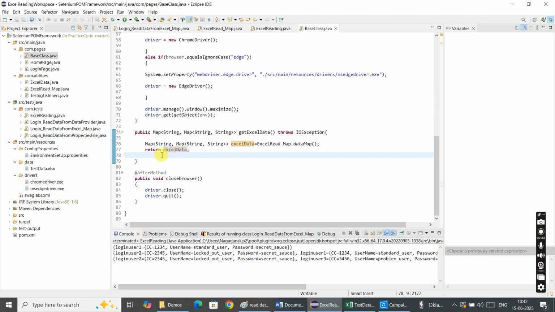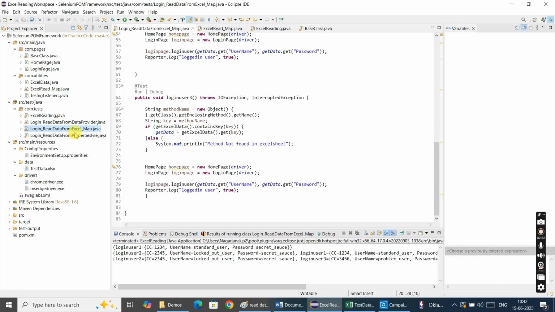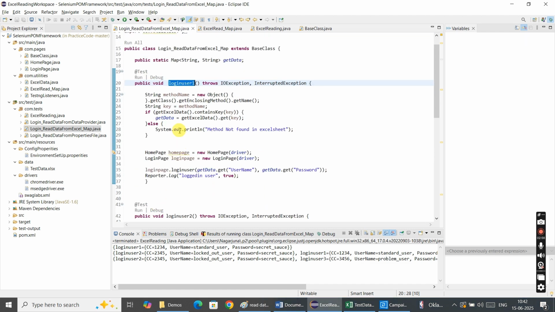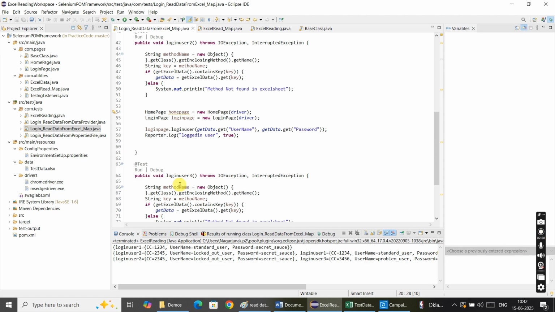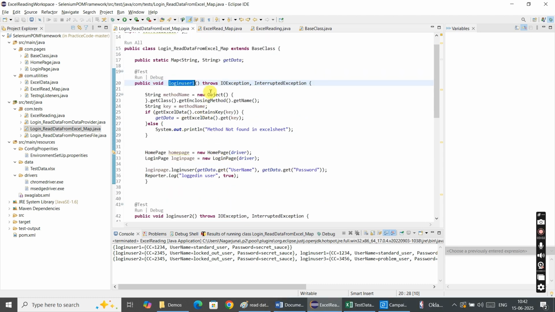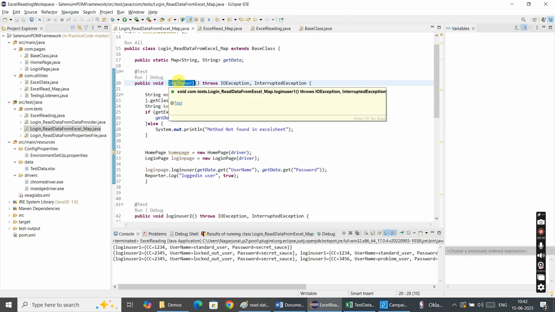Now we will go to our test cases. I have created three test cases here: test case login user 1, login user 2, login user 3. What I have done is, first I am getting the method name. Once we come into the test case, we need to get this method name.